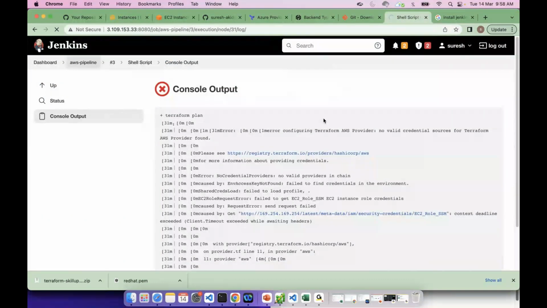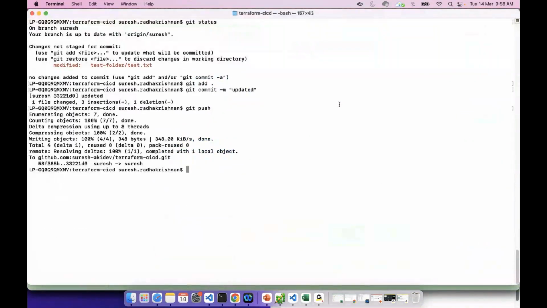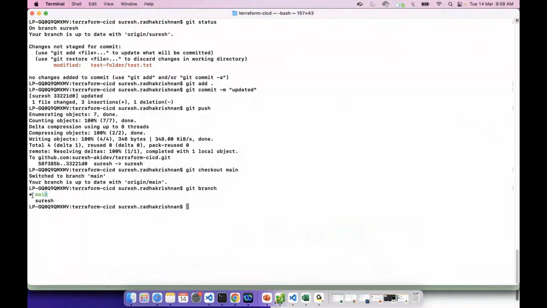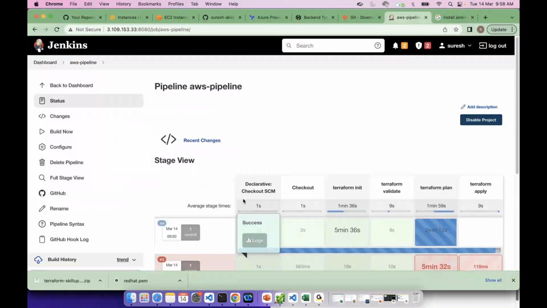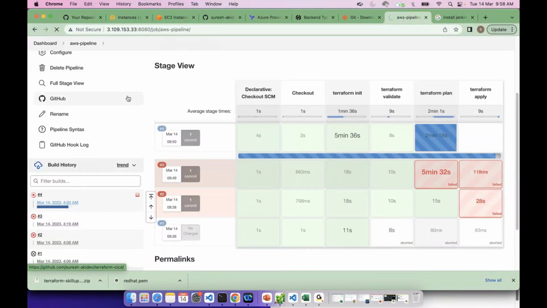Now let me change the branch to the main branch itself. Git checkout main. So now I am in the main branch. Git branch. Yeah, I'm in the main branch. Wherever the star is, there I am. Let's see what it is doing. I think something happened with my Jenkins server. It's not responding.